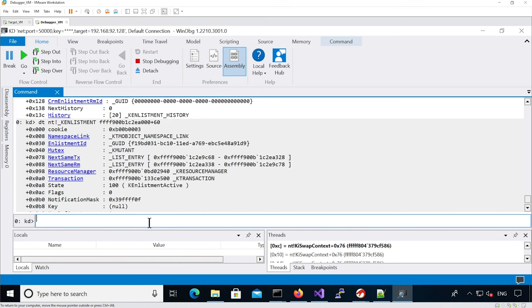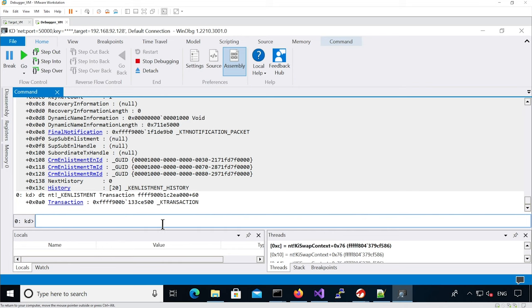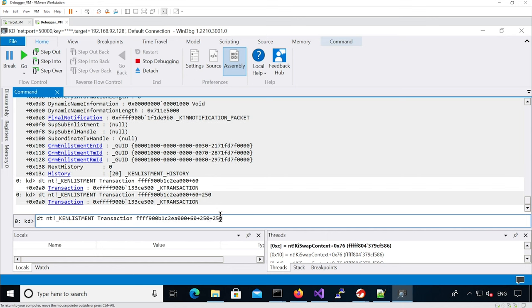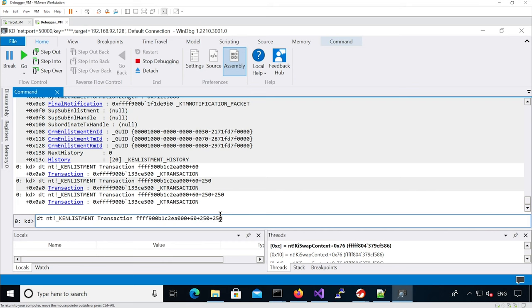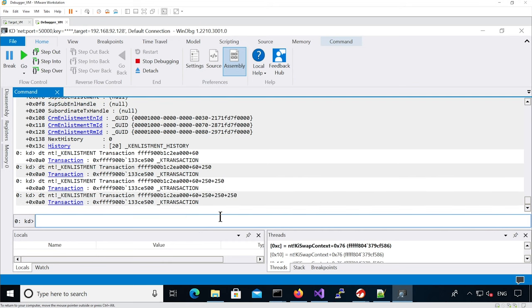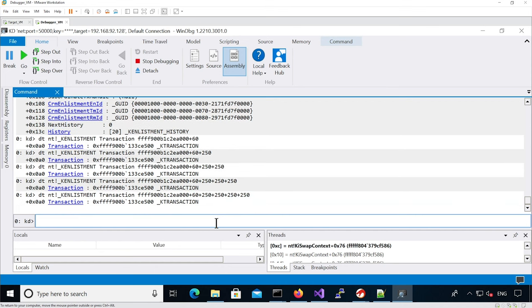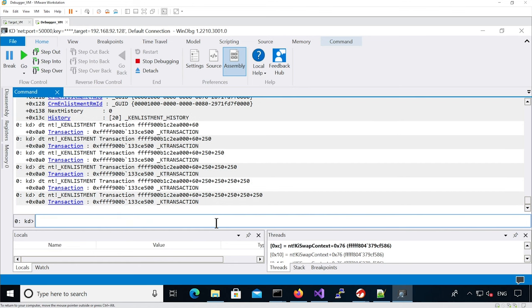Okay, so now I have one valid. If I print the transaction for this one, this transaction, and then if I add plus 250, here we can see they're actually all part of the same transaction. So we got something wrong, or it's just a spray of all the previous enlistments that were allocated here.